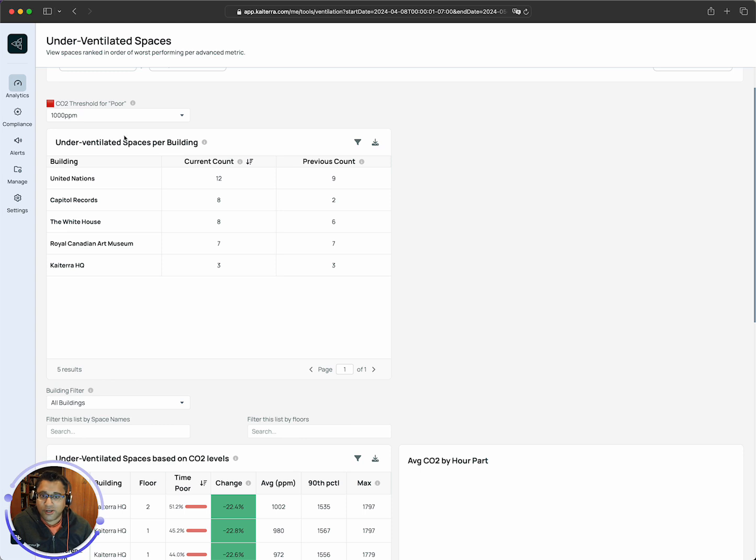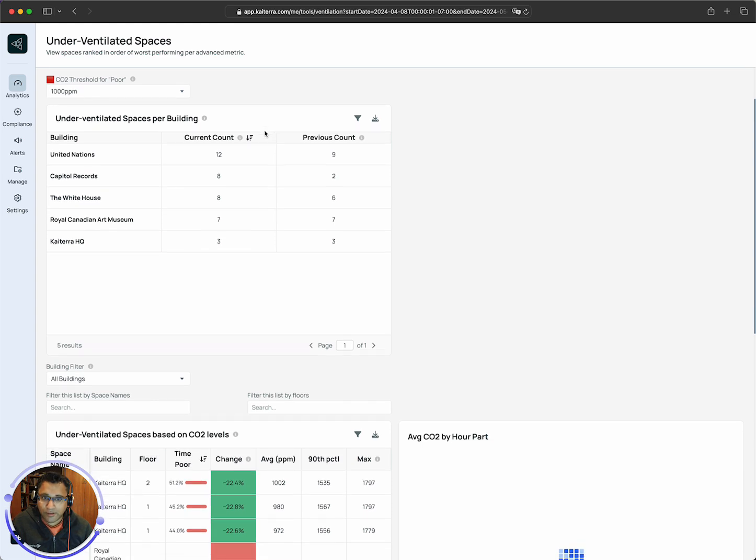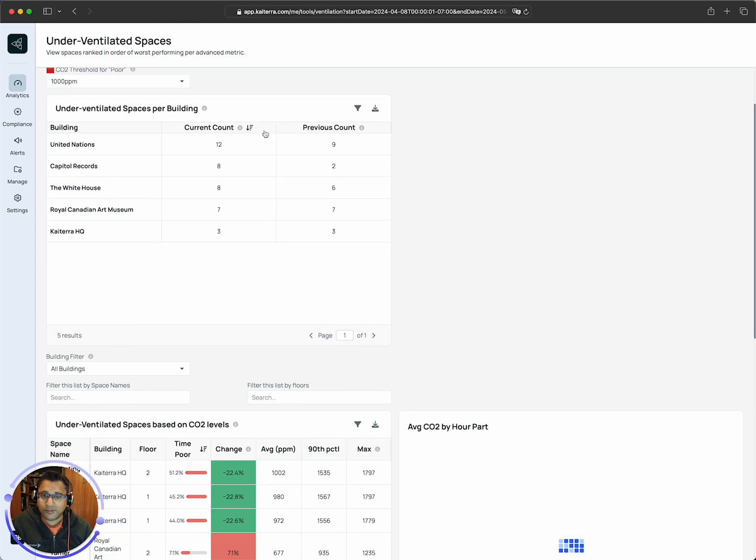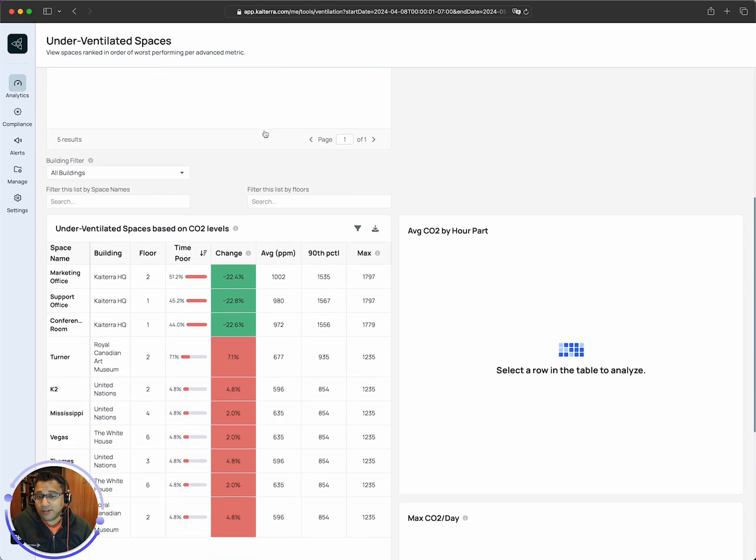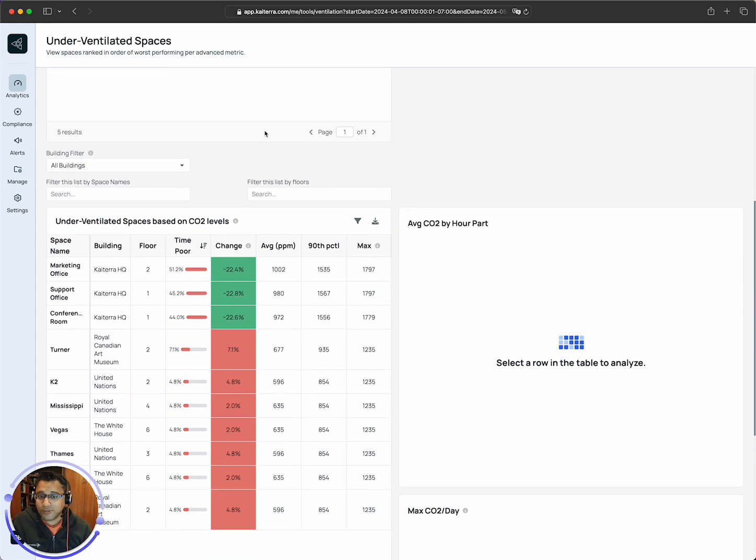So once you've generated your list of underventilated spaces, again, meaning at least 1 hour at 1,000 ppm or higher CO2, then you want to see a stack rank of all the spaces. What is the worst space? So in this case, I can see here in the Kaiterra headquarters, the marketing office. If I had a lot of buildings here in this table, which is a stack rank of all my underventilated spaces in order of worst to best, the determining factor here is the percent time.